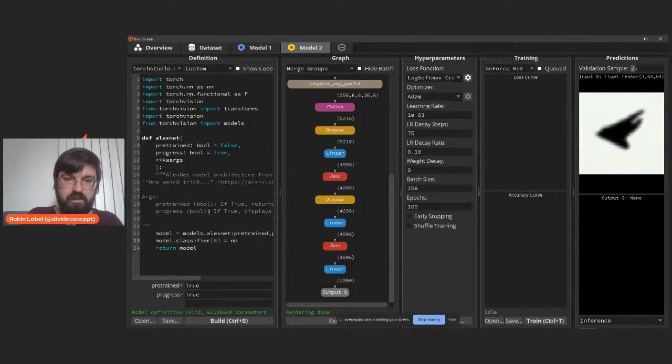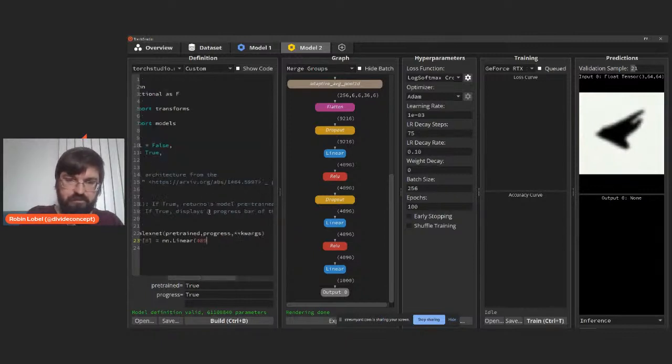And I'm going to replace it with another linear module, which takes 4096 values in and outputs 10 values. I'm going to rebuild it. And the graph shows me that now I have indeed 10 values at the end, which is exactly what I want. I've made sure that pre-trained is checked to true, and I can launch the training now.